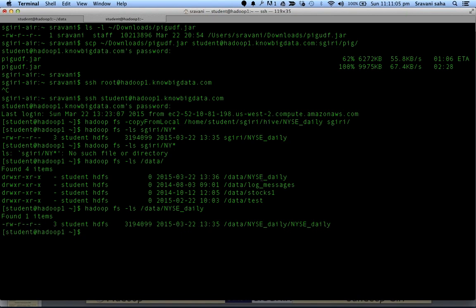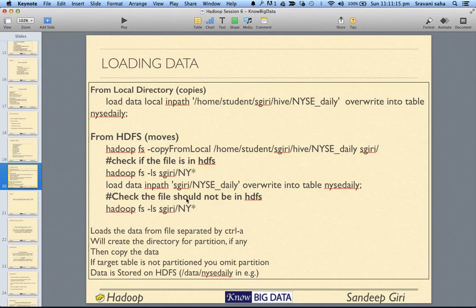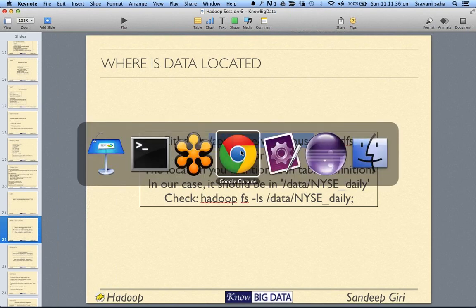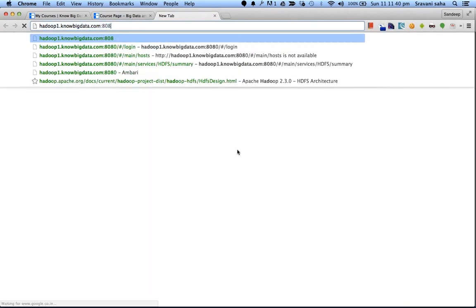This is on HDFS. So whatever location you provide in that, it does store there. In case you have not provided the location, then it basically tries to store in this folder. Okay, apps, hive, warehouse, and all of that on HDFS. I'll show you. So Hadoop, I'll say 888.